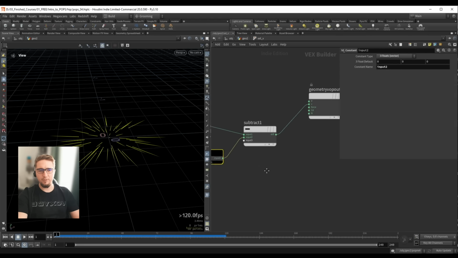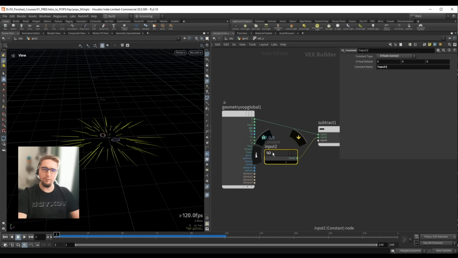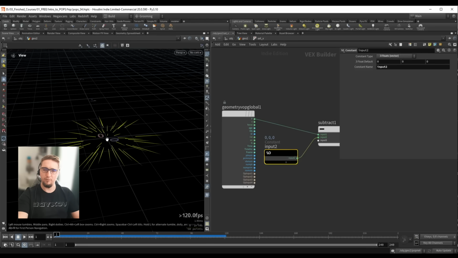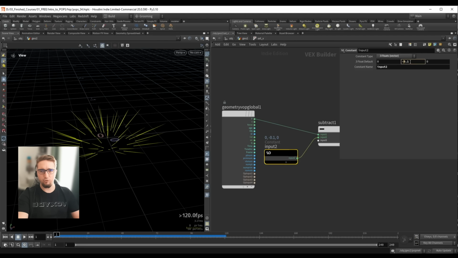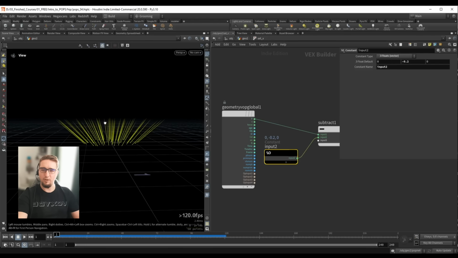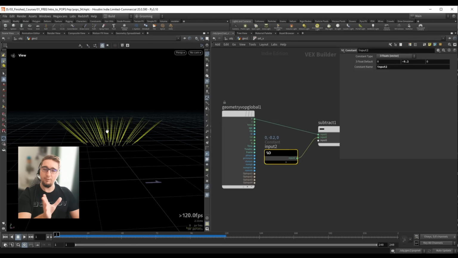So we can think of this constant here as just a simple imaginary point that's right in the center of our scene. So if I were to grab the second value here and just drop this down, we can see now that we're kind of moving that imaginary point downwards, and now our points will point to the new position of our imaginary point. So we can very easily control our velocity this way. So I can just simply adjust this value however I want.